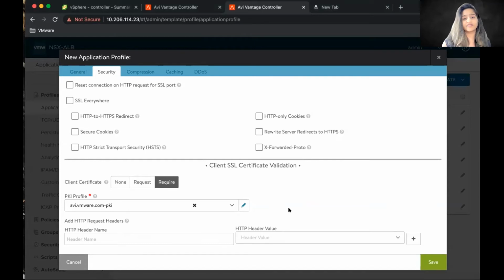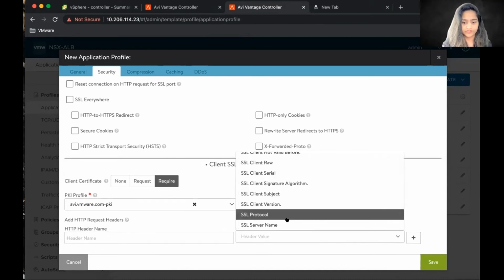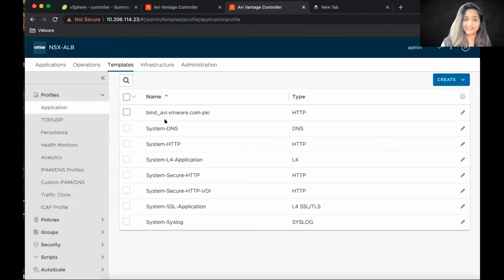Additionally, AVI can be configured to insert client certificates or parts of them into customer-specified headers. This can be done by providing, you can see here, a header name and header values. For multiple headers, you can just hit this plus icon. I'm not going to do it now. We're just going to hit save. And with that, our application profile is ready.